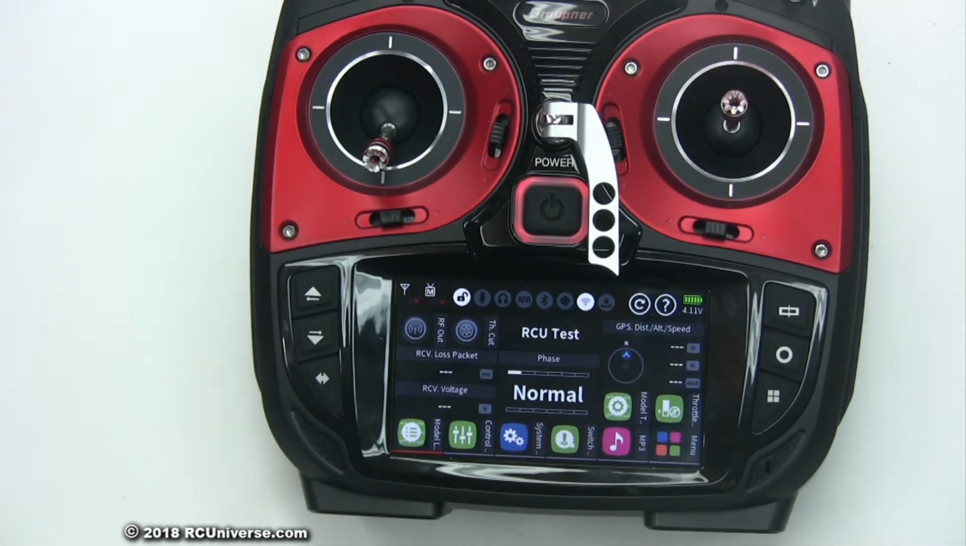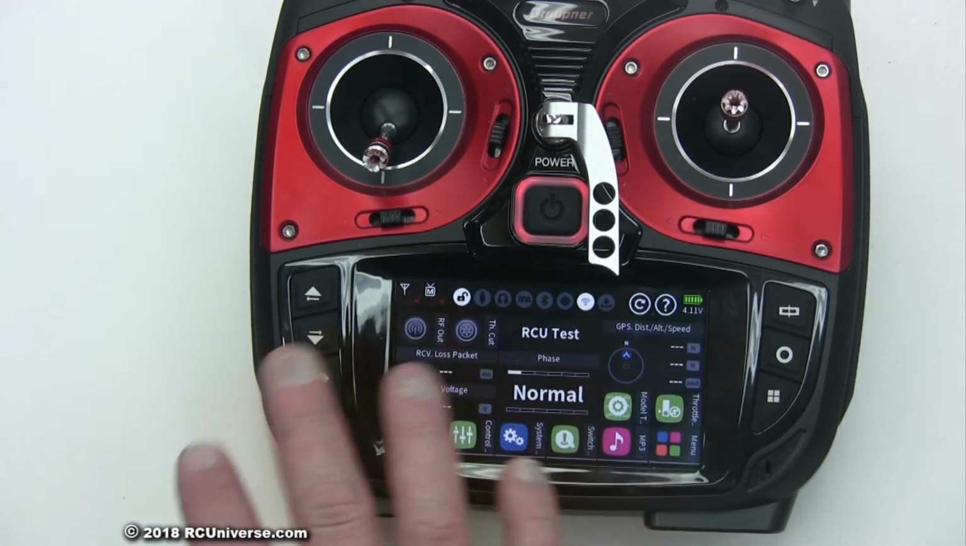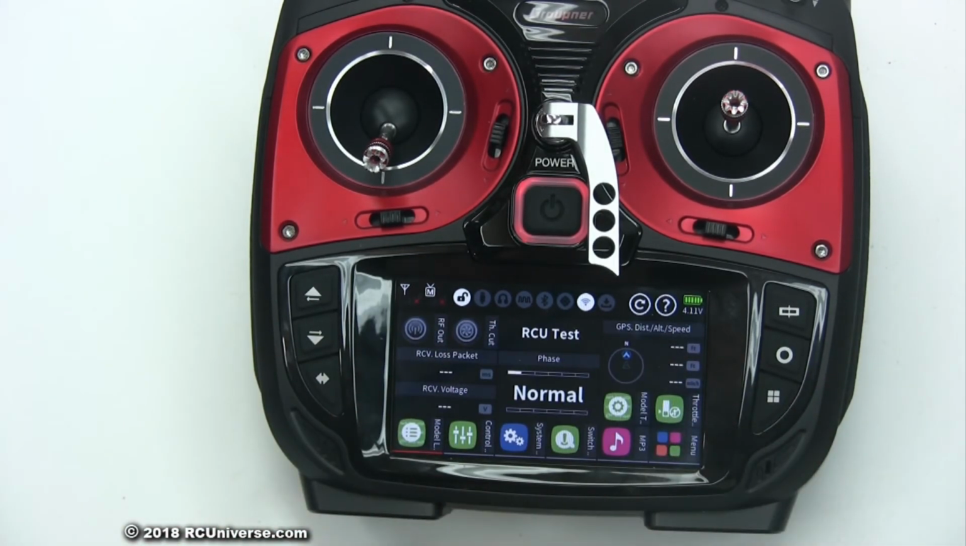So it's pretty easy to figure out how to run this transmitter. You don't need a huge manual. You just spend a little bit of time playing with it, and you'll start figuring it out. Like I said, everything here is adjustable, and you can make changes to the screen, the widgets. Everything on here is adjustable and interchangeable.